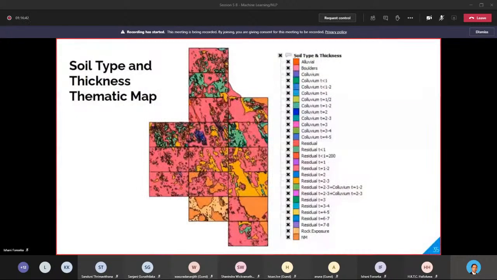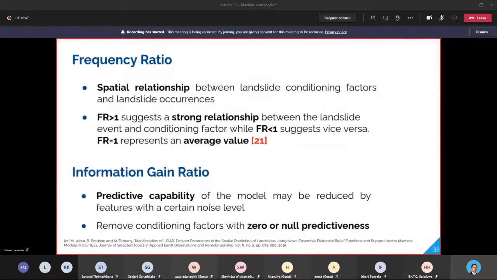The spatial relationship or the correlation between landslide conditioning factors and the landslide occurrences were identified using frequency ratio. When frequency ratio is greater than 1, it suggests a strong relationship between the landslide event and conditioning factor. When frequency ratio equals 1, it suggests an average value. In order to remove conditioning factors with zero or null predictiveness, information gain ratio was used. This is because predictive capability of the model can be reduced by factors having certain noise level.